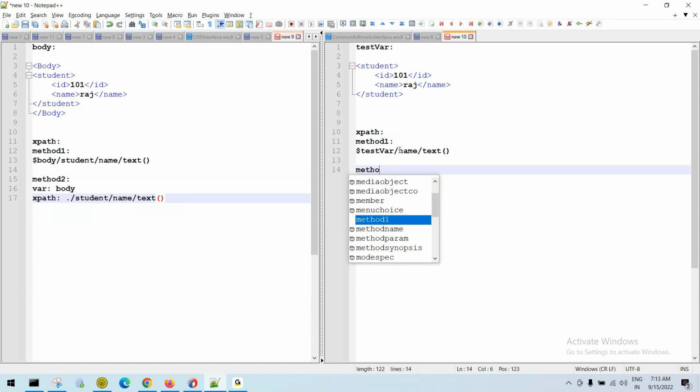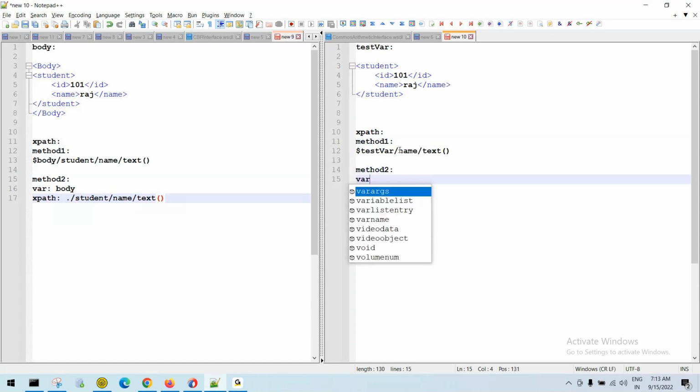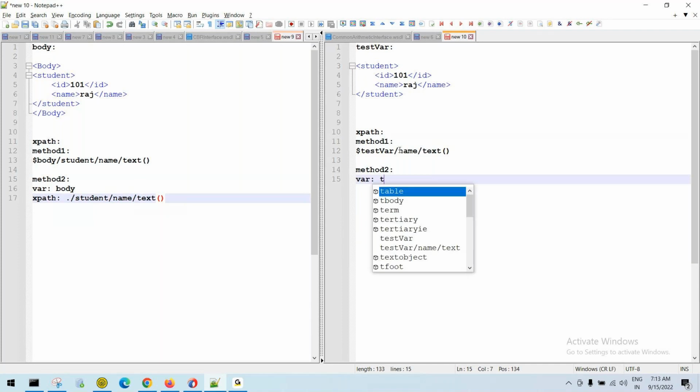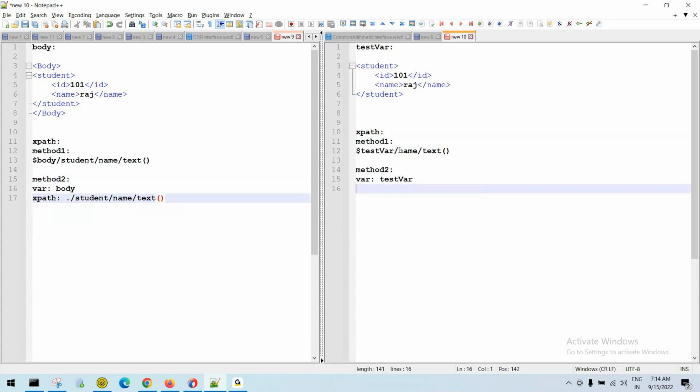Okay, two. So here the variable name is test_var. And then the XPath. How to write the XPath? You say dot, that represents your root element, slash name, slash text function.